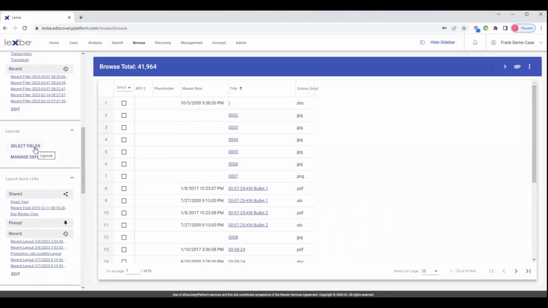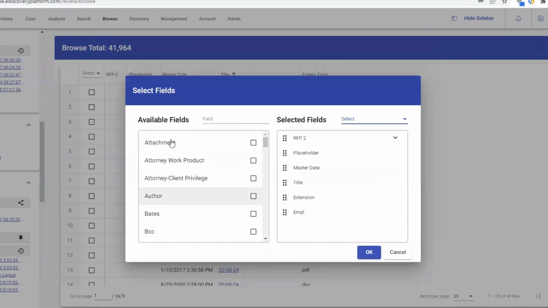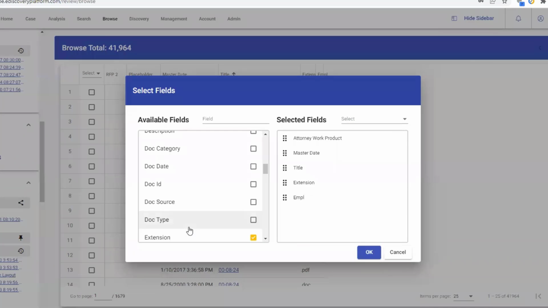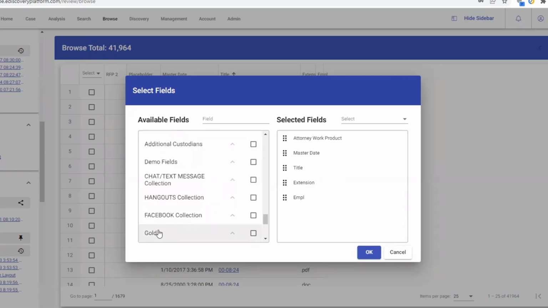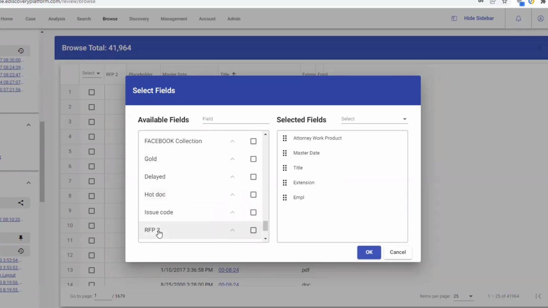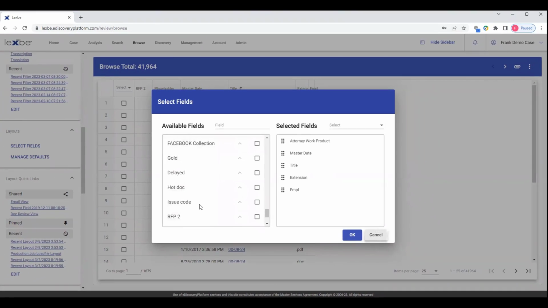You have the ability to select your fields. Like I said, you could have as many metadata fields as you'd like by clicking on that field. You can order here. You can delete from here too, if you would like to. You can also use fields that you've created. So as I scroll down, you'll see there's every metadata field. And when we get down here to gold, these are fields that I've created. You can have as many as you'd like, and you could put them across the top if you'd like also.